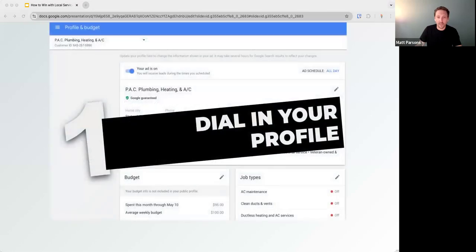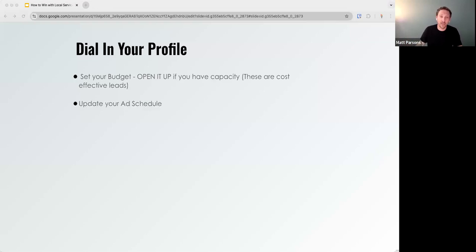All right, so first we're going to go into how to dial in your profile. Make sure you have that set up correctly. So set your budget, right? Open it up if you have the capacity. These are very cost-effective leads. So I've said it a couple times already. Stay on top of your budget, stay on top of the amount of leads that are coming in and what you're spending. Really open up that budget at the beginning of the month, and then you can always dial it back in.